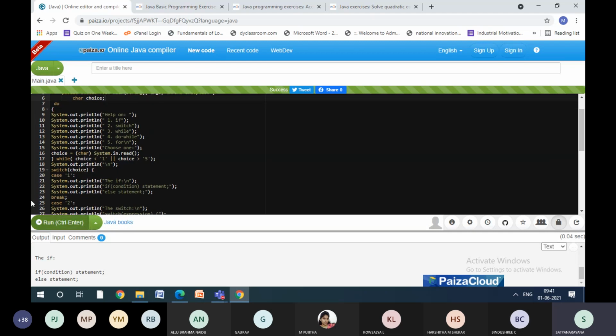So what is the program here? We are using do while: do some activity while choice is less than 1 or choice is greater than 5, it is going to exit. So the choice should be between 1 and 5. If I give a choice, for example, I'm executing once again. Right, so I'll go to input. I'll give choice as 6, then execute.